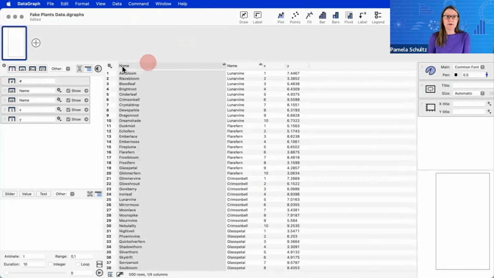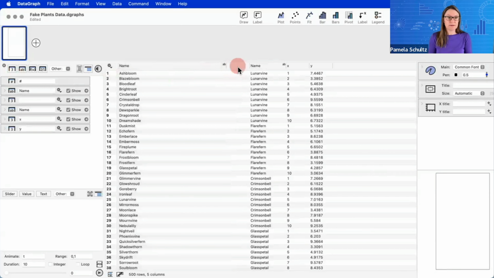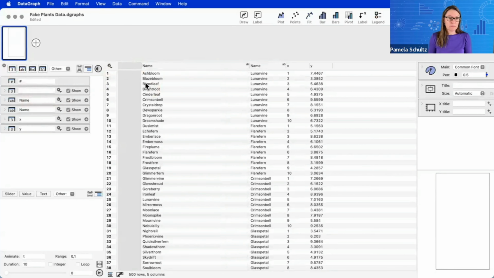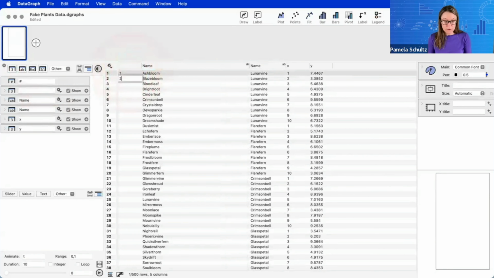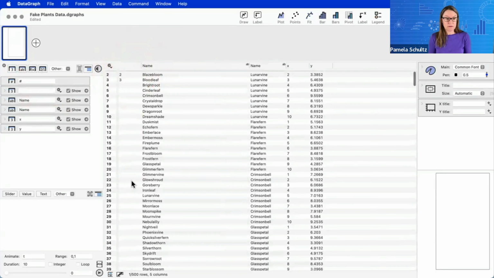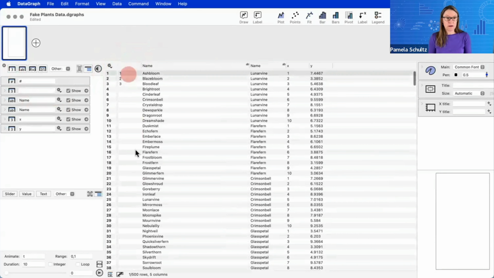So I could put an ID on this. I'm going to show you 2 ways to do this. Or I could type in 1, 2, 3. And if I want to fill this out, you can actually just, let's see, select here.